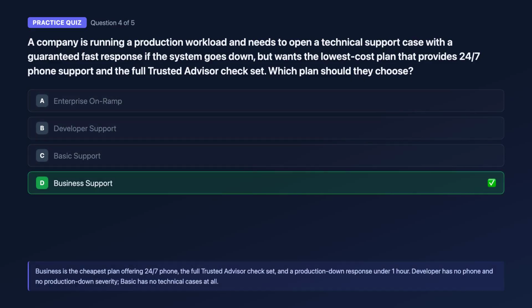If you said D, well done, it's business support. Business is the cheapest plan with 24/7 phone, the full trusted advisor set, and a production down response under 1 hour. Developer has no phone and no production down severity, and Basic has no technical cases at all. On-ramp would work but costs far more than needed.